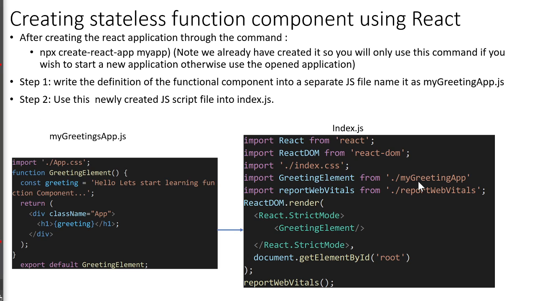Okay, so I say my greeting application. It is case sensitive. M is small, G is capital, and so is A. So I'm saying that from this file, import this function. Okay, and this is something already written for you by React, so do not touch it. Now ReactDOM.render, this is always there when you open the index.js, so do not touch it. After your React.StrictMode, this is a single line that you will be adding here.